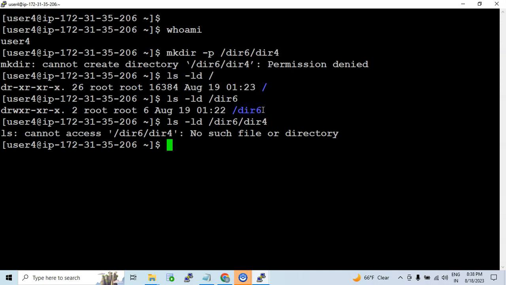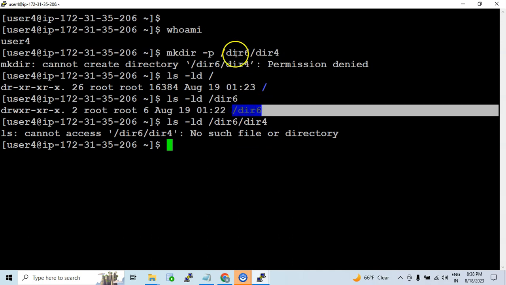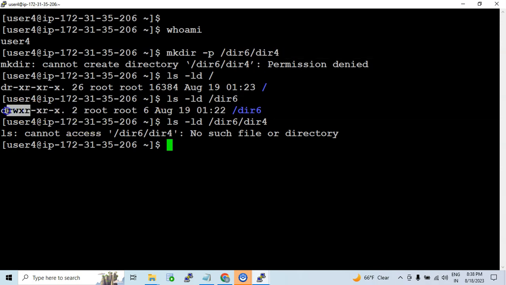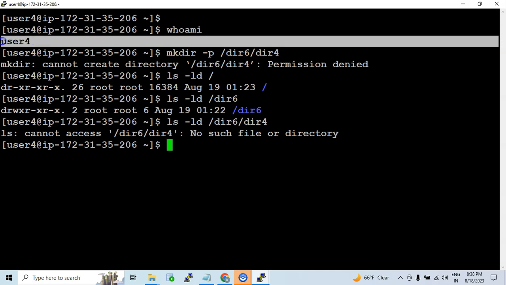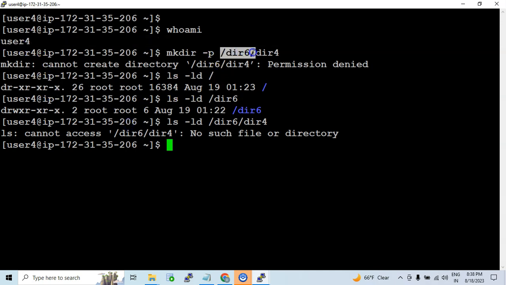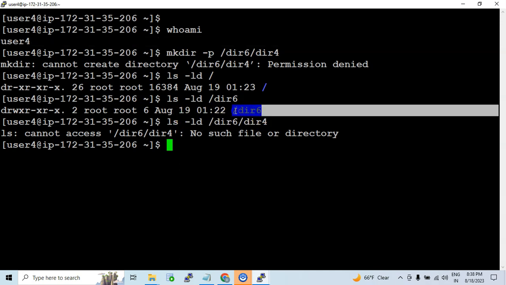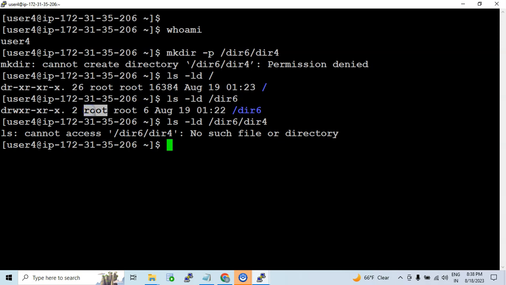If I look into the dir6 directory permissions, which is the parent directory where I'm trying to create a directory, the owner has read, write, execute. The group and others are having only the read and execute permission. In my case, the user4 is trying to create a directory under this location, which makes it part of others. Others are not having the w permission, hence the reason the permission is denied. Now, the user4 should ask the owner of this directory. Who is the owner? The owner is root.